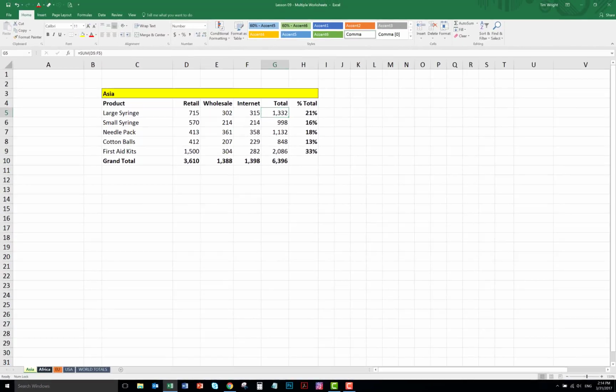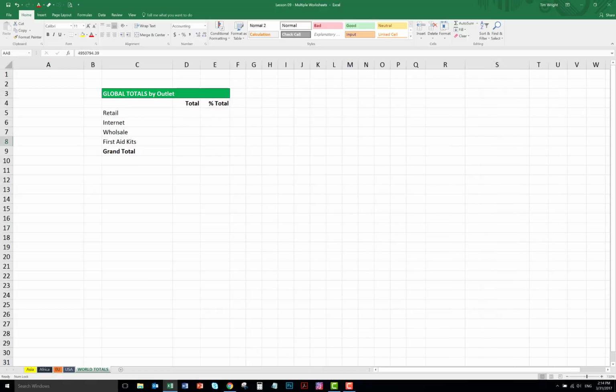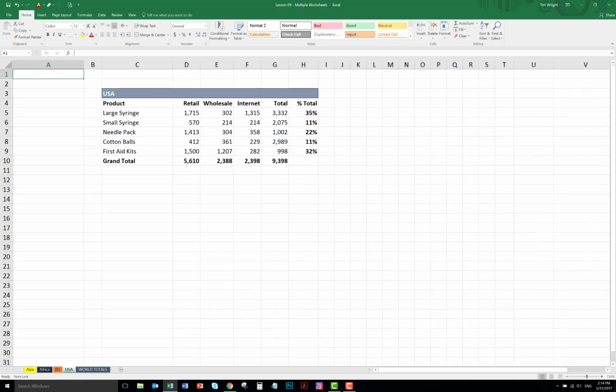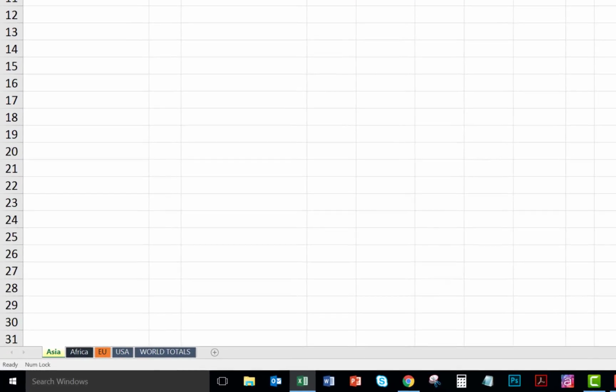We have Asia, Africa, EU, USA, and then we have one for world totals. You can see each one of these worksheets, as I click on it, is very similar to the other worksheet. They just have some different numbers and a different title. If we wanted to add an additional worksheet, we can just simply hit the New Worksheet button. It's right down here at the very bottom. It looks like a little plus with a circle around it.